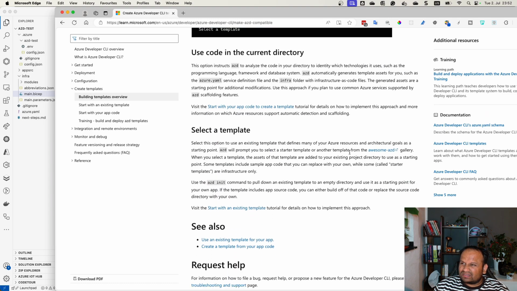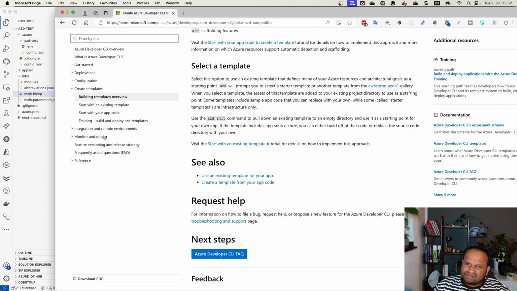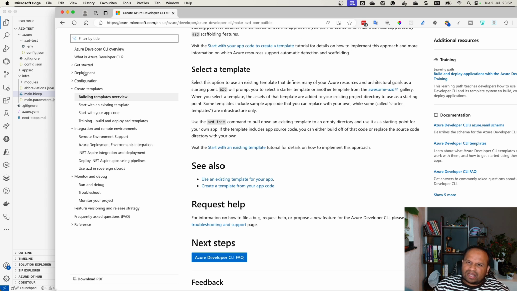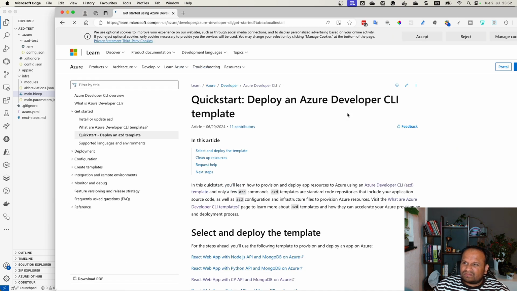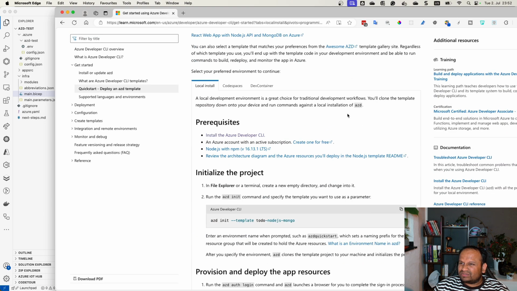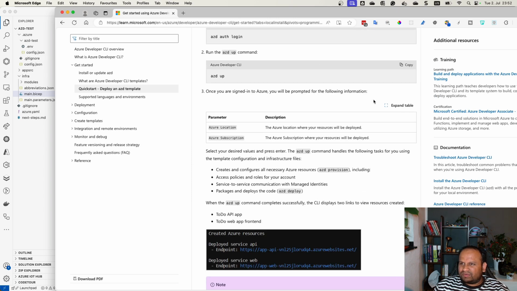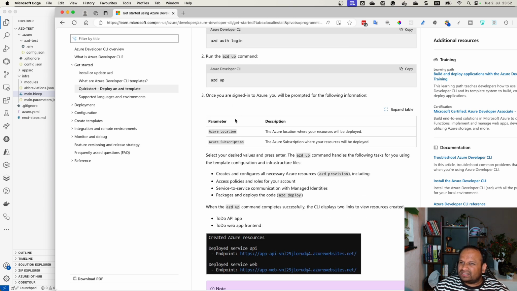init. I will come to this point. I know it is documented somewhere, but I do not recall the exact place. We will come to that. But yeah, run AZD command.